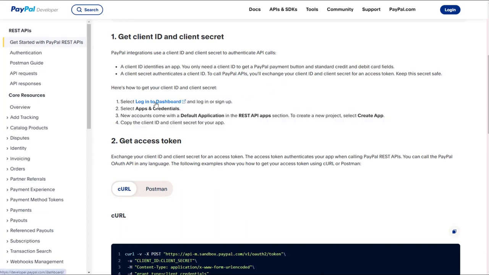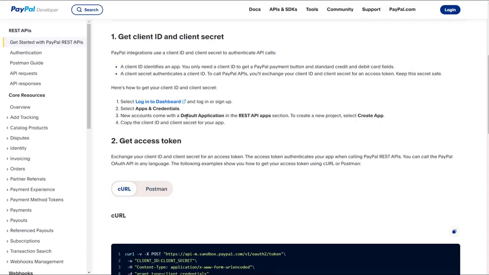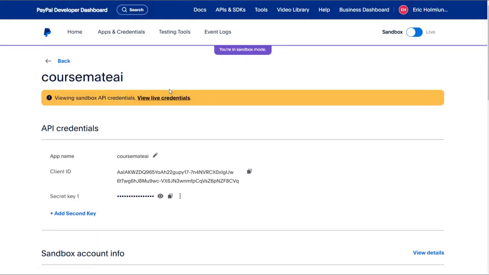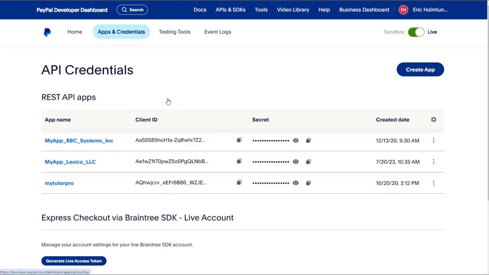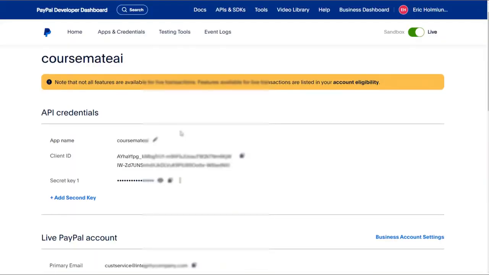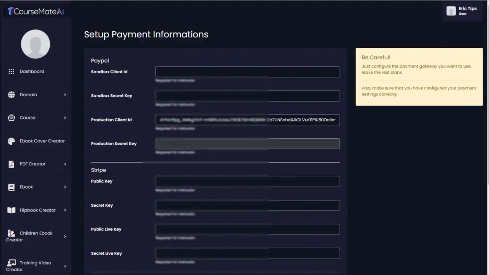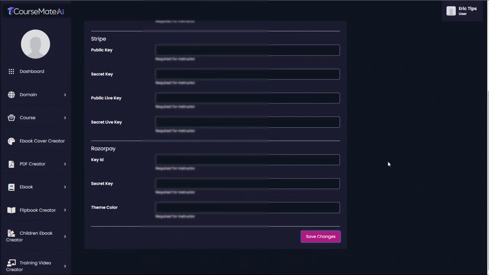Click log into your dashboard. If you go to this page first, then click log into your dashboard, you'll actually be logging in as a developer. And so that'll take you to a page that looks like this. This is my account. It then says to click on apps and credentials, and then you're going to either use a default application or create a new app. I'm going to view my live credentials rather than sandbox. We could do sandbox, but let's go live. So again, we'll create app, CourseMate AI, grab my client ID, paste it in, grab my secret key, paste it in, and save the changes.